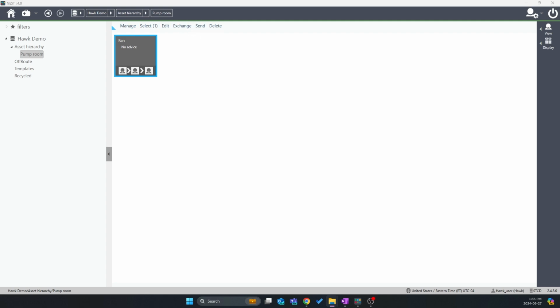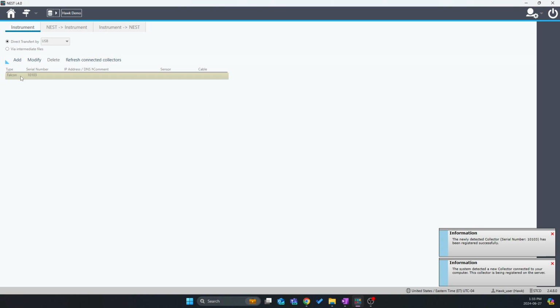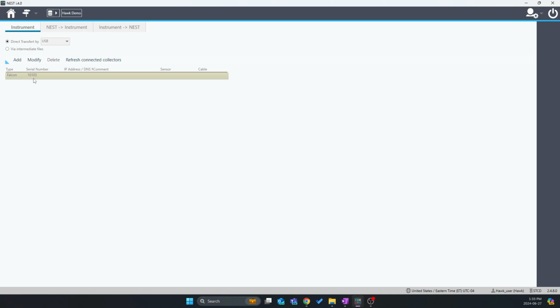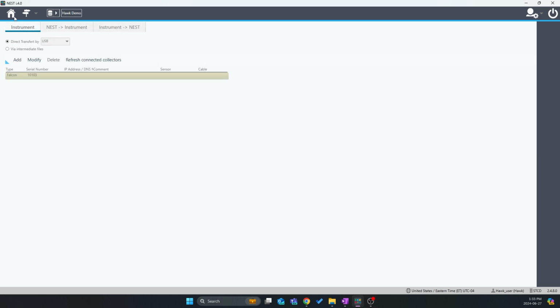You can also go check in the little house and into collect, and you can see that a Falcon is connected by number 10103. That's my serial number, and here I have different options.